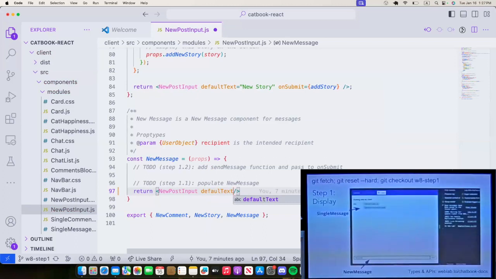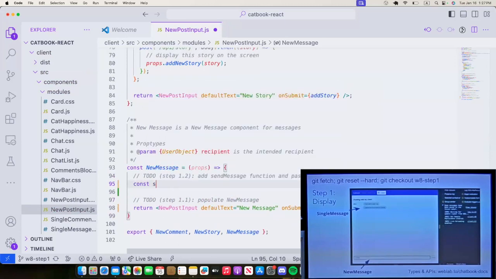And we can set the default text to be like new message. And we can also pass in the onSubmit function. So we can say send message. And we can make this send message function here.